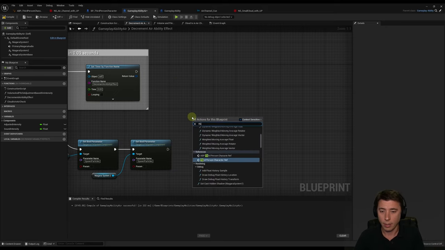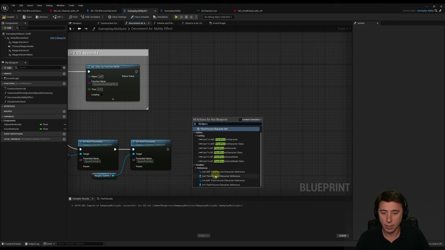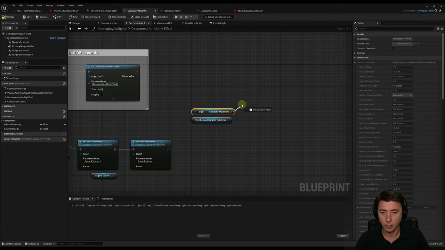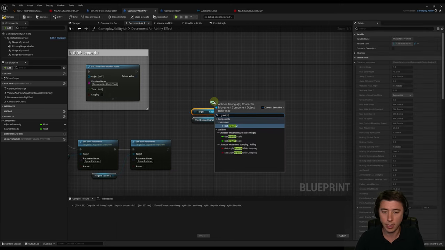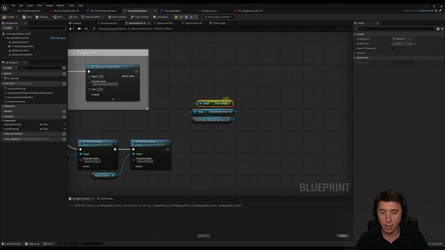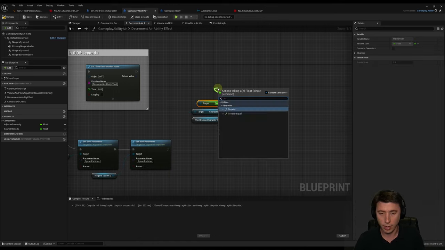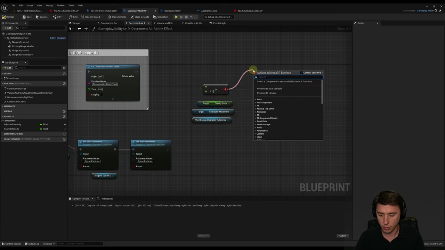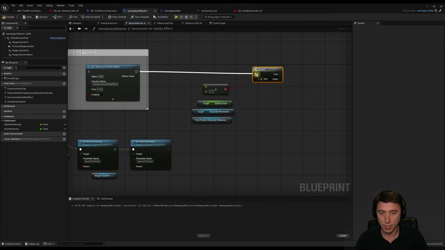So for that, I can get a reference to our third person character, get third person character reference. And then from that, we can get a reference to our character movement component, character movement. And in character movement, we need to get a reference to our gravity scale, get gravity scale. And if gravity scale is greater than, let's do 1.7, and then we are going to branch. I'll connect this up here just like this, and I'll add a reroute and connect it up just like that.